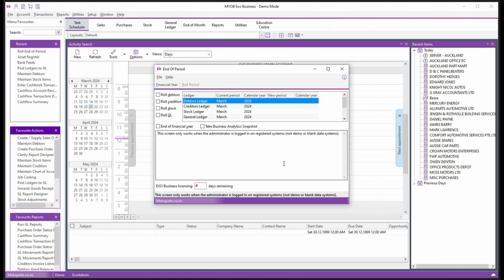Tick all 4 ledgers as you would for a usual month-end rollover, but then also tick the end of the financial year box. So we're going to roll debtors, creditors, stock, and GL as we would normally, but also end of financial year. Next, you would click on the roll period, which is along the top here.